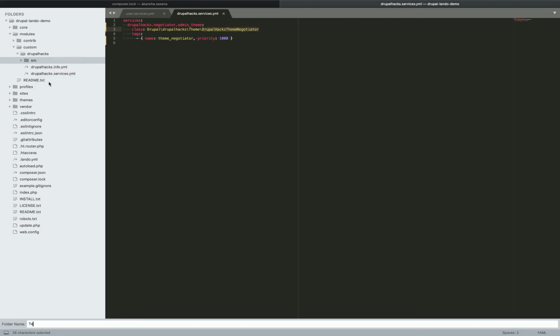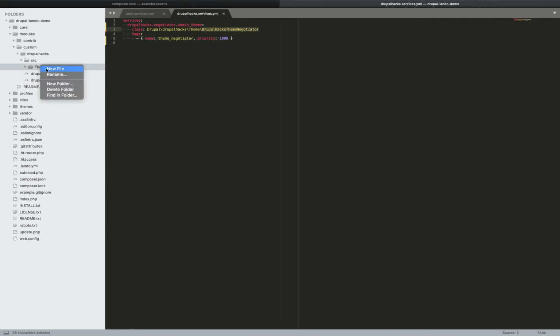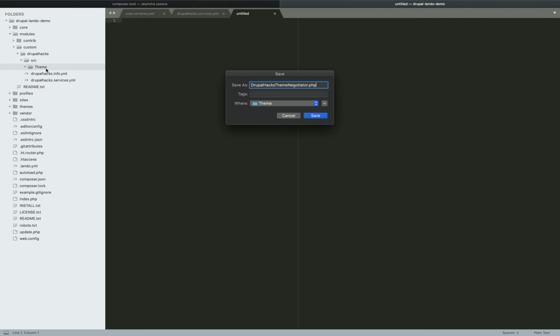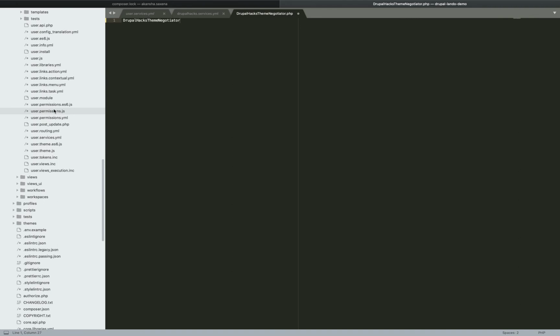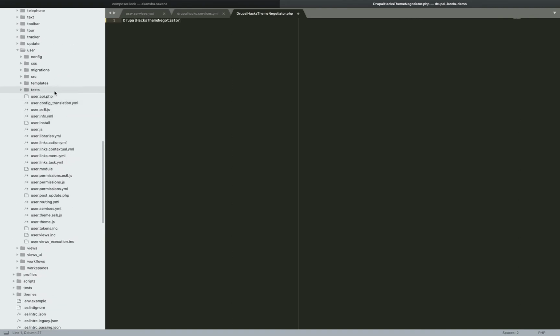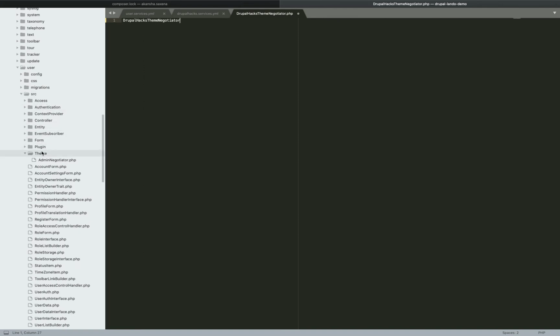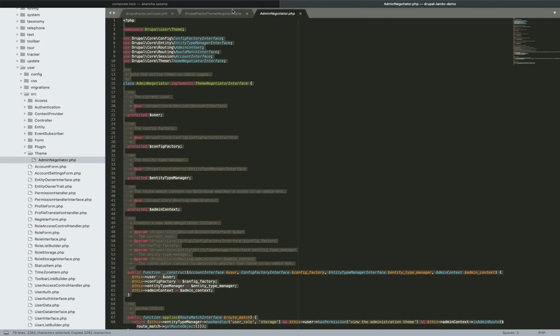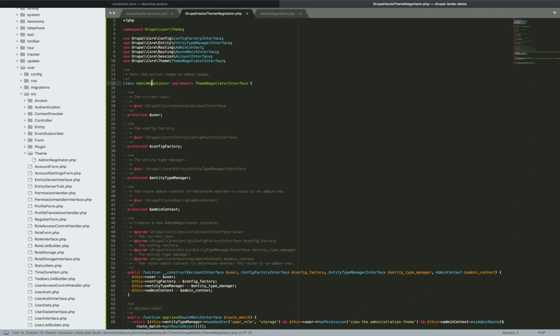New folder, theme. I'm creating folders, so you can see this is theme. Now I'll create a new file and save it as theme negotiator.php. Again I'll use the user module for reference, as in what to fill in this class. I'll go to the source of the user module and then theme. I'll copy it and paste it, and then I'll change the name of the class to Drupal Hex Theme Negotiator.